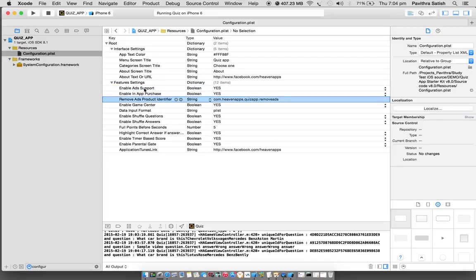So once you have enabled the ads, you can allow the user to turn off ads using an in-app purchase with a non-consumable product identifier. For that you need to create one in iTunes Connect and add it to this remove ads product identifier here. But make sure that you enable in-app purchase to yes, so that the user can purchase to turn off. Otherwise he can easily turn off the ads.